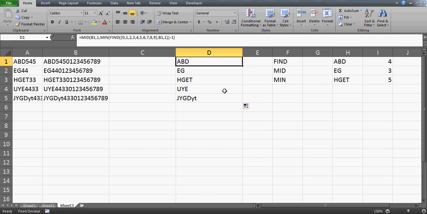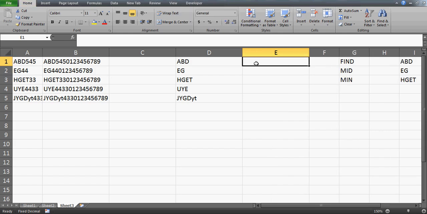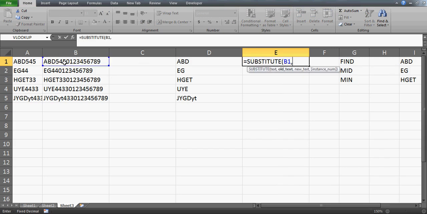So this is how you can extract the numbers, and you can extract the text from these numbers. And similarly, if you want the numbers to be written here, then you can use the substitute function. You can say that in this text, what is my old text?